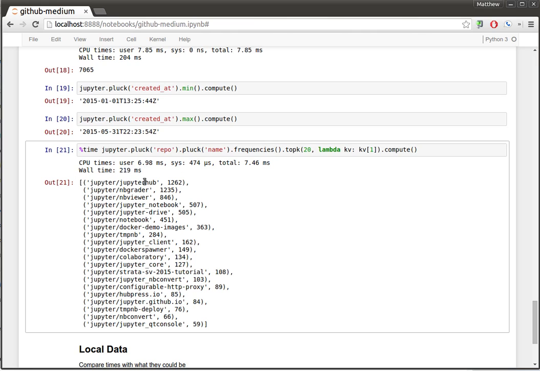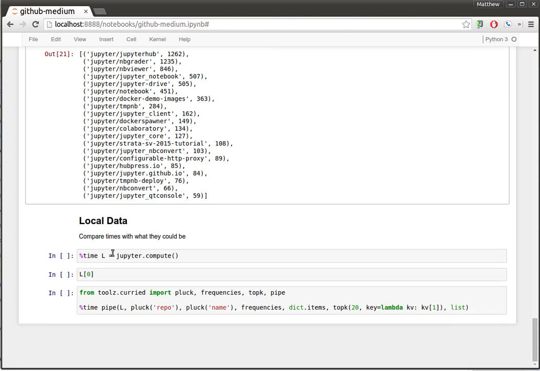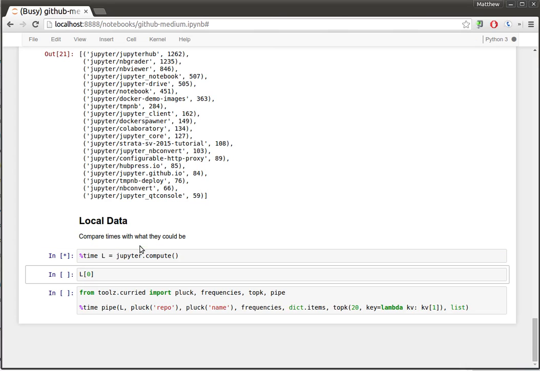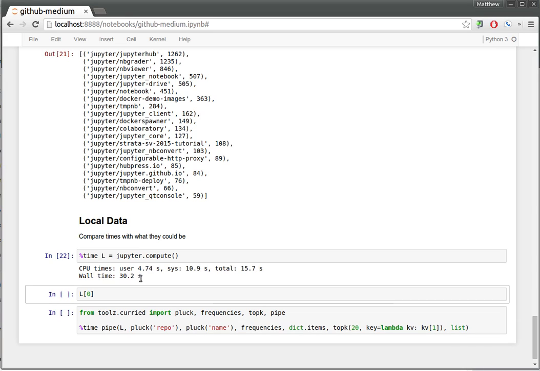Just to be clear, this data set that we're working on, this Jupyter subset, is actually quite small. It'd be much faster to work locally with this data set. We might want to bring all the data local and then compute it later. So we're going to do that, and we're just going to bring the full data set from the East Coast to the West Coast, and we're going to play with it on our local machine. This is going to take a minute, so I'm going to pause. Okay, we're back. It took about 30 seconds.